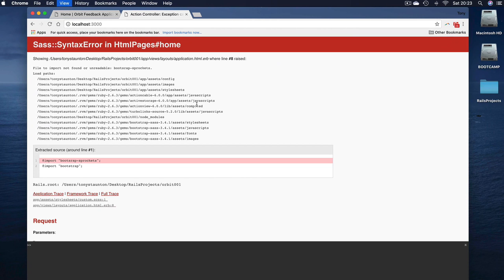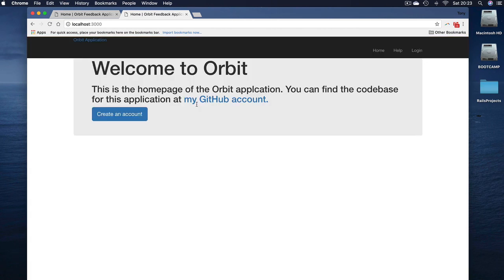Second time lucky. Oh, I'm nervous. Second time lucky. Wow. Okay. This is obviously not perfect, but it is a major step forward. As you can see, the Bootstrap framework has been successfully installed or implemented, or whatever we want to say here. We've got a nice black border across the top, which has our menu: home, help, login. We've got our Jumbotron thing here, which says welcome to Orbit, and we've got create an account. Okay, we can build on this. This is excellent work, and we can build on this.